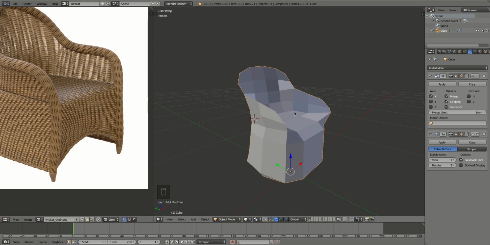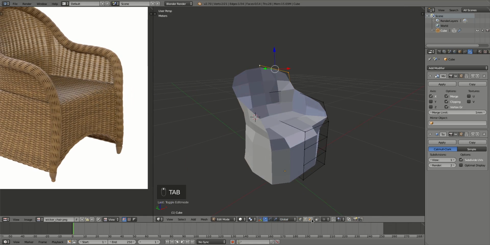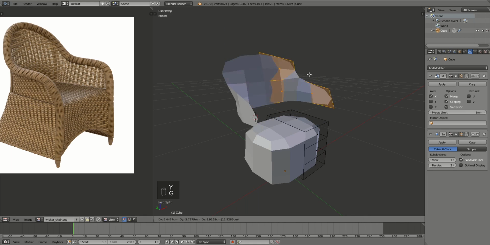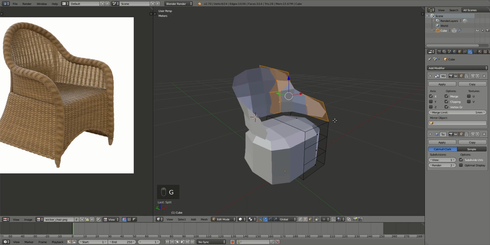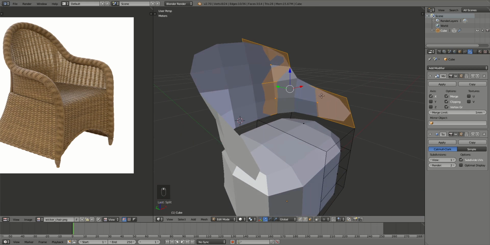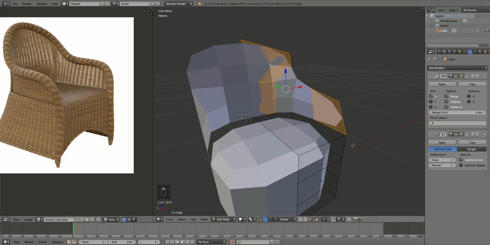So what we have to do is this. Let's select this top faces here that's on the armrest or on the back here, and I'll press Y. That's gonna rip my mesh apart. So this face is now a completely different element on my object.